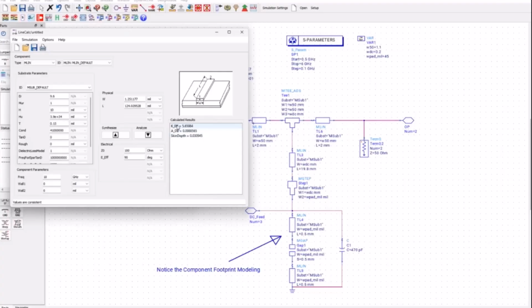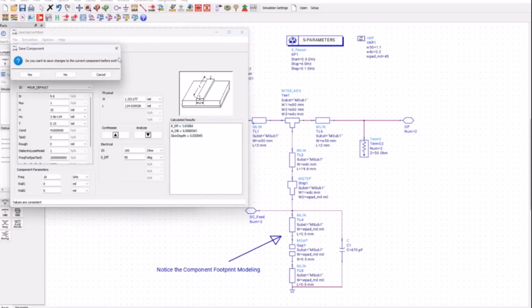Here you can see effective dielectric constant, attenuation in dB per meter. You can see skin depth and so on and so forth. So it's a pretty nice utility to have there.